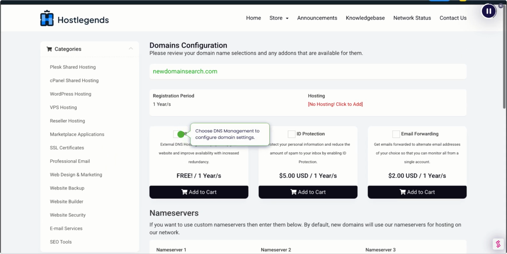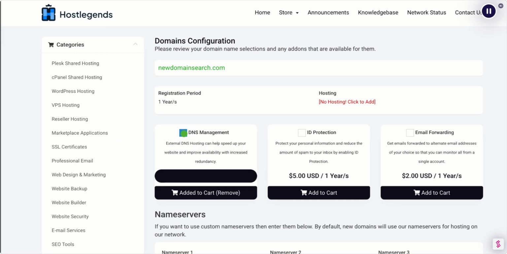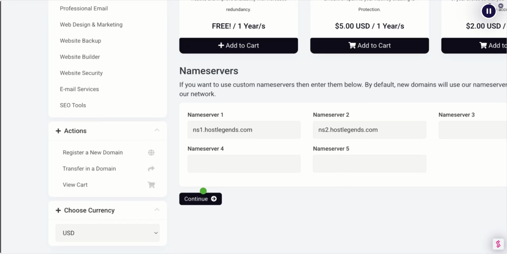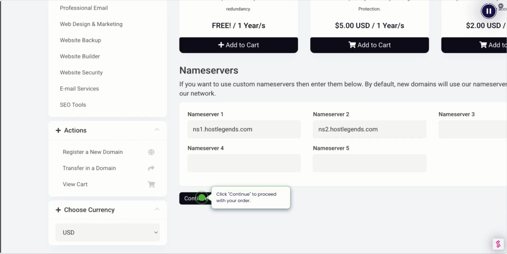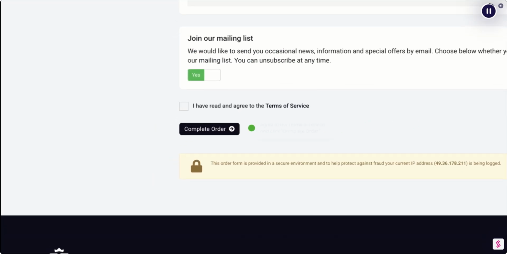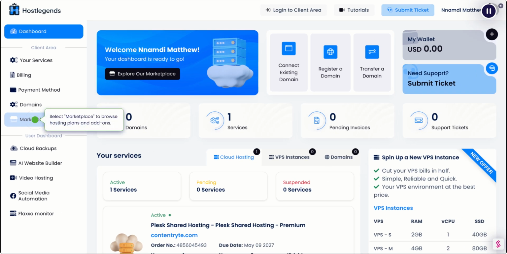Choose DNS Management to configure domain settings. Choose DNS Management to manage name servers and records. Click Continue to proceed with your order. Click Checkout to finalize your purchase. Agree to the terms of service and click Complete Order. So that's how you can order new services from your HostLegends dashboard.